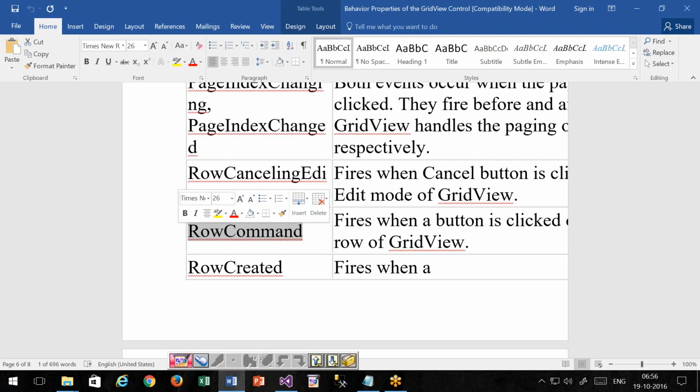Row command, we'll discuss tomorrow. From row command onwards we'll discuss tomorrow. Up to here, what are the events I discussed, just recall. Tomorrow, first 15 minutes, events discussion. Then we are going to start the grid view customization programming.